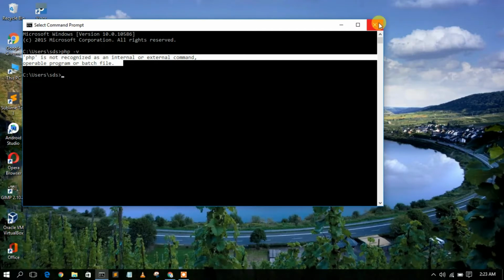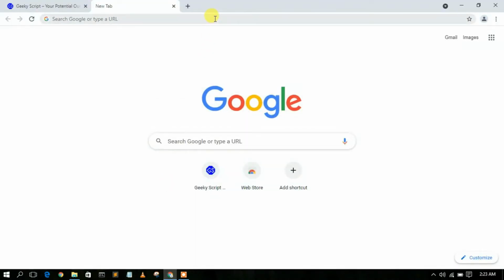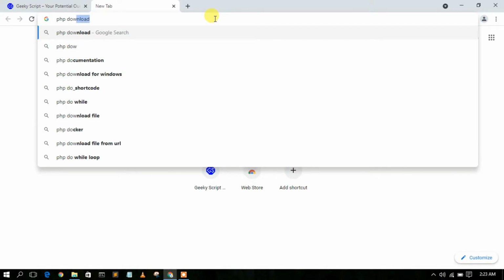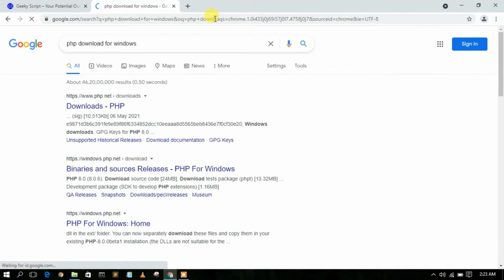So for that, just cancel this command prompt and go to our browser, and in here type php download for Windows, then enter. We'll see this: www.php.net is basically our first search result. So now just click on this download PHP.